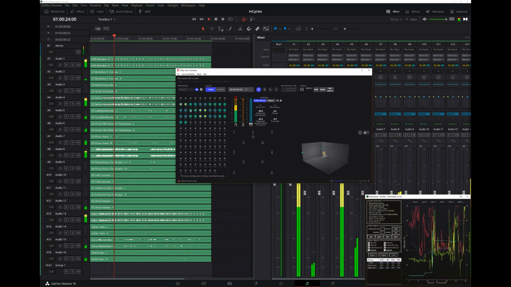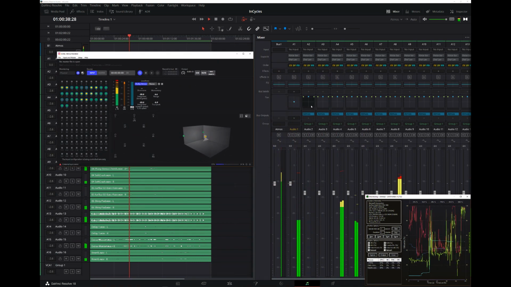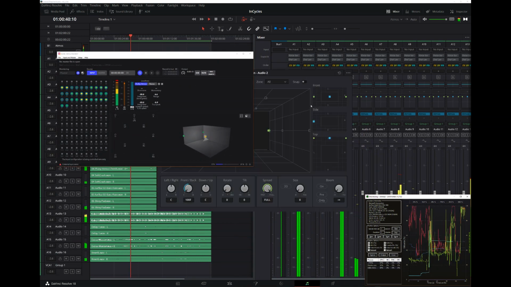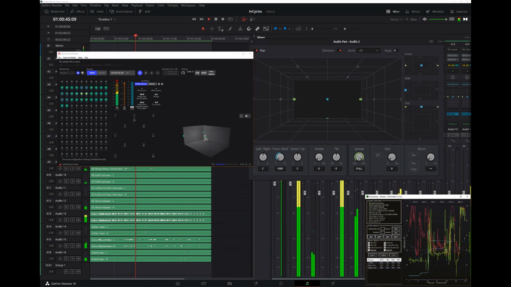Yeah, that's better. So we've got all other objects and nothing going through to the bed, which is what I want. And if I just go into a panner, I think this is the kick. You should see the metadata from this panner adjust the movement in the Dolby Atmos Renderer room view as well.